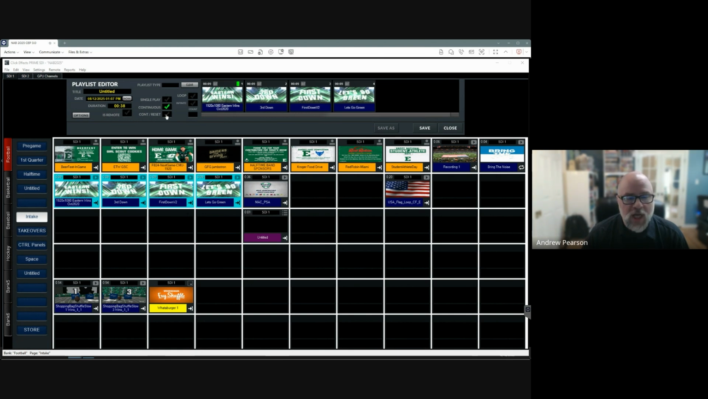We have 3 different kinds of playback. The first is single play, which means that it will play based on the user clicking on the playlist item. This is really good if you're setting up like your pre-game slides and you want to run through them one at a time. You could create a playlist with all of those slides and simply just hit the button to go to the next one, hit the button, go to the next one, and have it all lined up and ready to go.